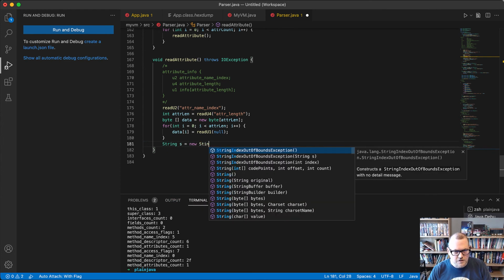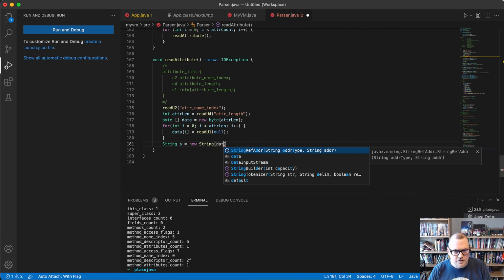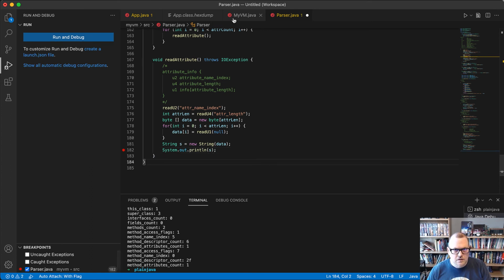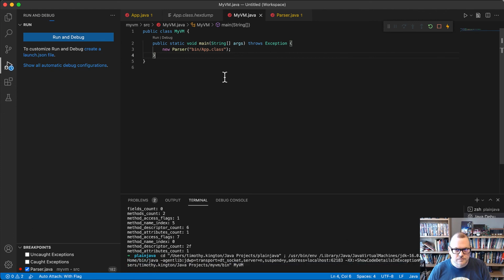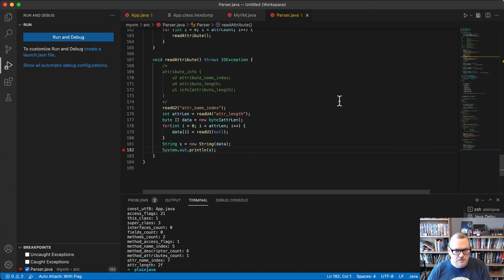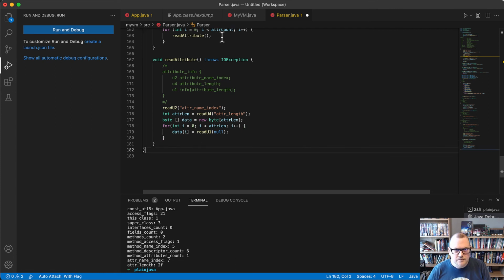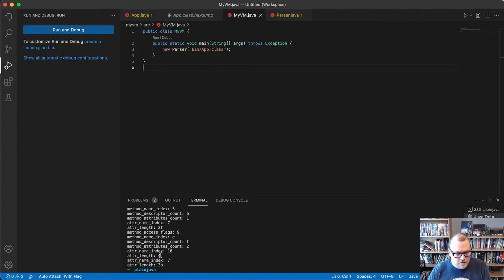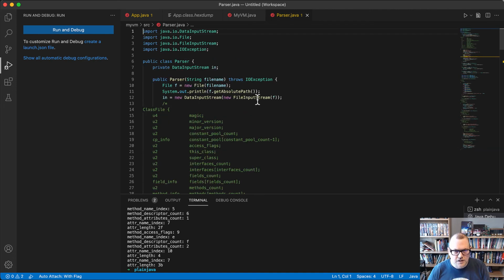I'm curious if these are readable strings or not. So let's go ahead and try this. They are definitely not. All right, so for now, we're not going to do anything with that data. So we got method attribute count 2, and then we read the index, the length, and presumably the data for those. We're getting close to the end here.